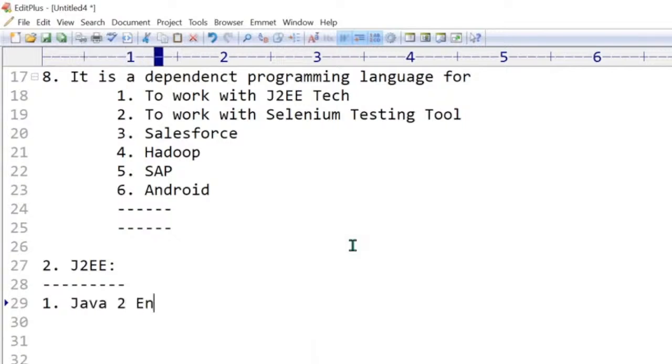Java 2 Enterprise Edition. What is the abbreviation? J2SE is what? Java 2 Standard Edition. J2EE is what? Java 2 Enterprise Edition. Clear? J2SE has provided the fundamentals of Java. J2SE has provided what? Fundamentals of Java.